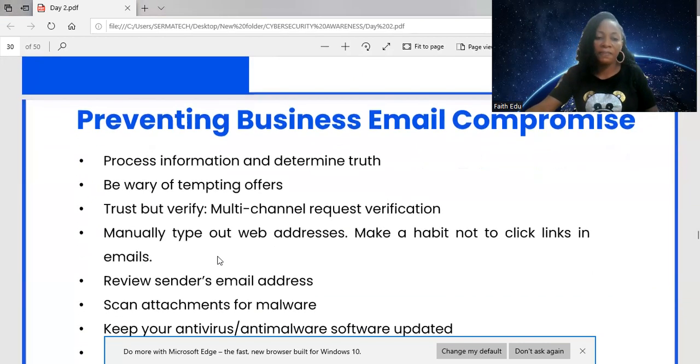So always verify. Manually type out web addresses. Make a habit not to click links in email. When you see a web address, manually type it out. Don't just go and click. When you see a link in email, don't just click it. Make a habit not to click. Generally, I don't click links. Review the sender's email address. You might just notice that there is a mistake in that email address that shows it did not come from the original source. But if you don't review it, you just assume that it's actually from this person.